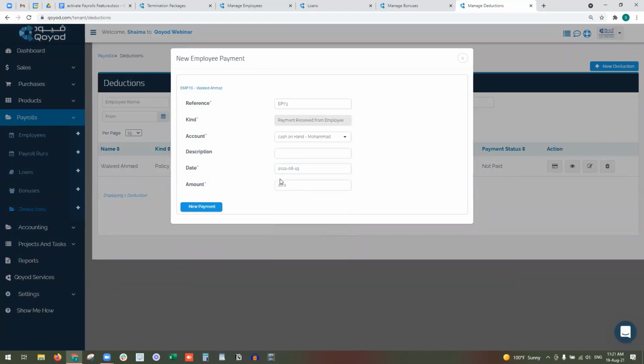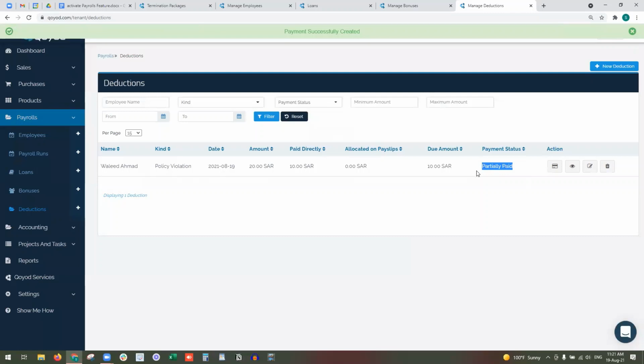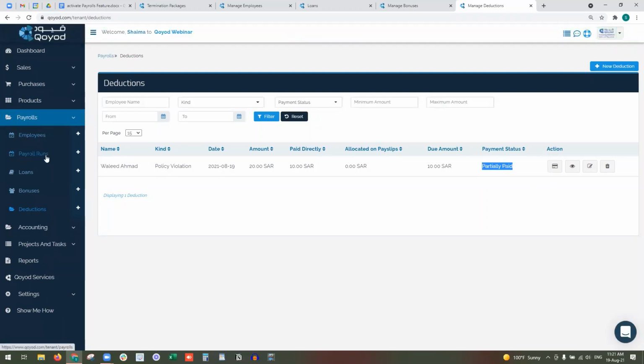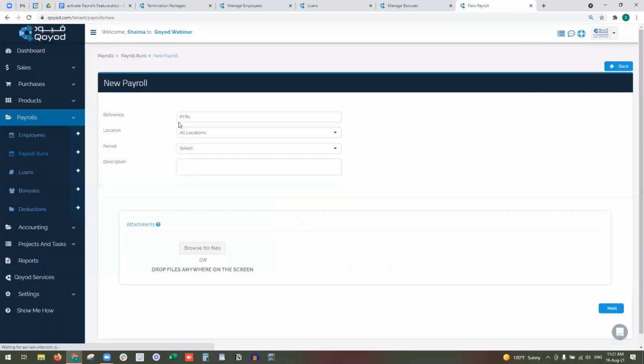If we will pay as partial, 10 riyal, we will receive 10 riyal. We will click on new payment, and it's now partially paid. We will go now to the payroll runs. We will click on new payroll.